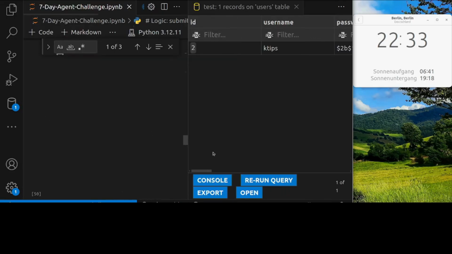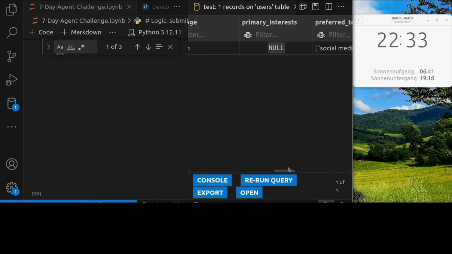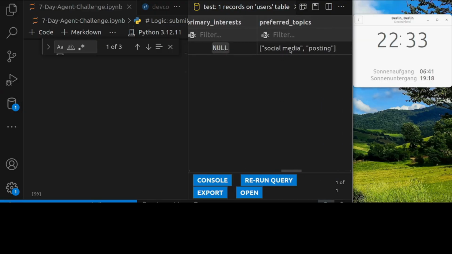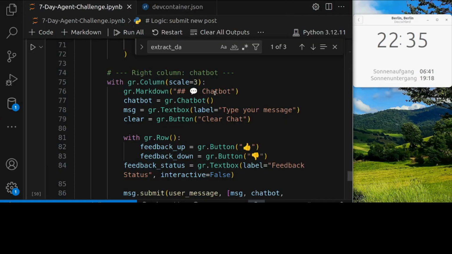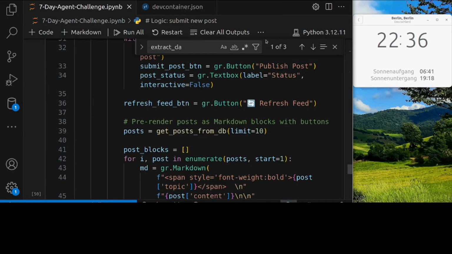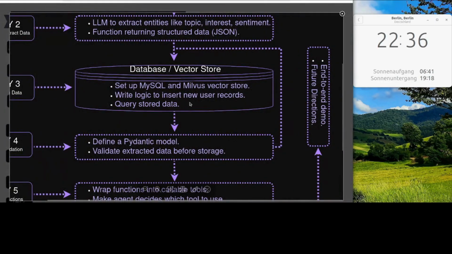Let us check the database. Fantastic. The age is now set to 0, the detected language is English, and the preferred topics include social media and posting. This is exactly what we expected. Some keys are still missing, and I am not entirely sure whether the topic should belong in the users table. We already store preferred topics, so let us keep it like this for now and recap.